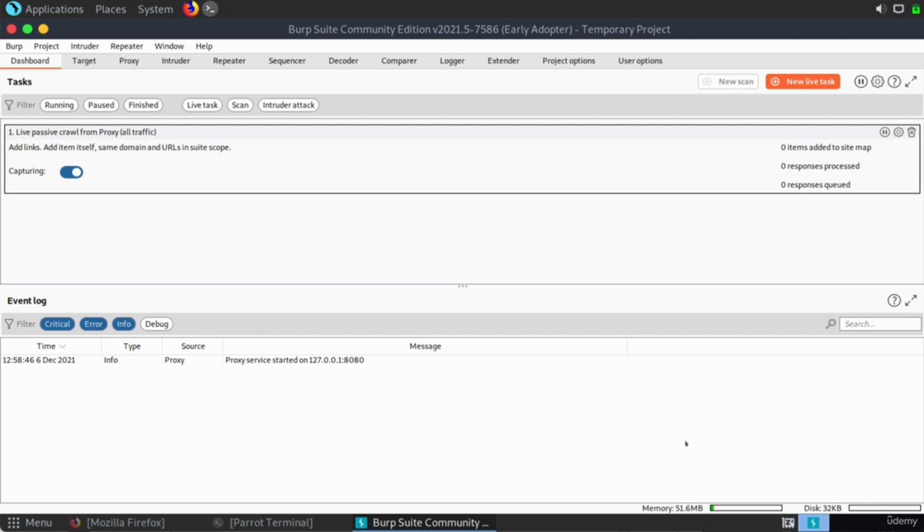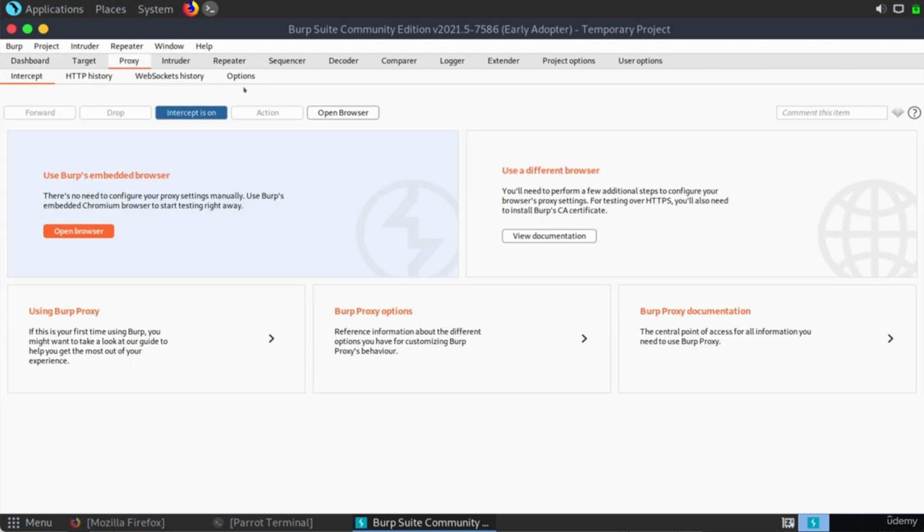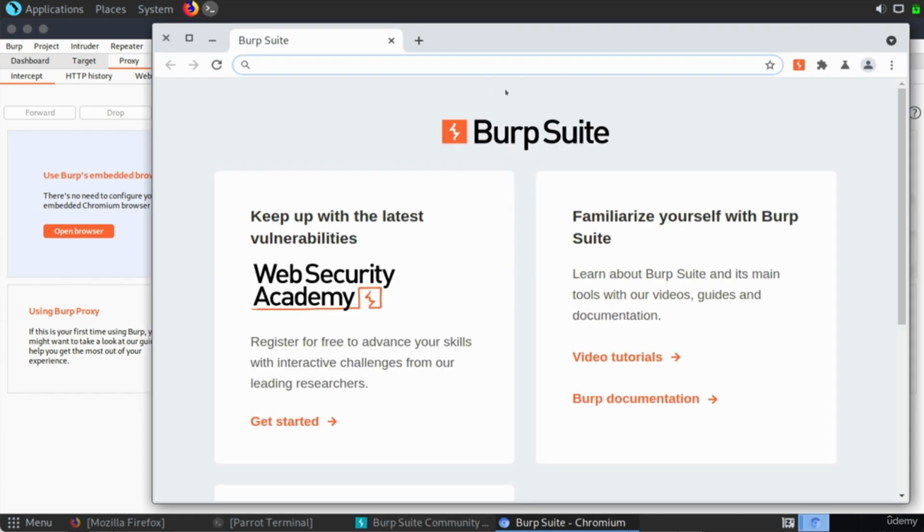is the proxy function. So you'll see along the top, we have a tab for the proxy, and if we click in that, you'll see that proxy intercept is on. We also have the option to open a browser. So let's open the browser. Let's click this button, and you'll see that this launches an internal browser that actually works through Burp Suite.